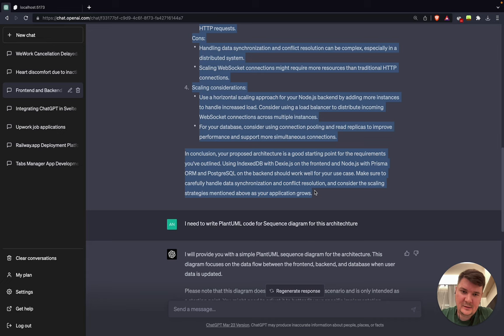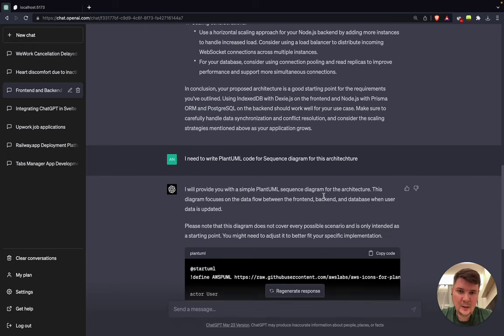So basically here it described that it understands the requests, understands my architecture, highlights pros and cons, and this is what I really like, especially if you are new to web development and you have an idea of how it should work, but you're not sure if it's the right approach. So ChatGPT can help you highlight some holes in your logic, maybe, or some alternative solutions. What else? Then I ask it to write PlantUML code for a sequence diagram for this architecture.